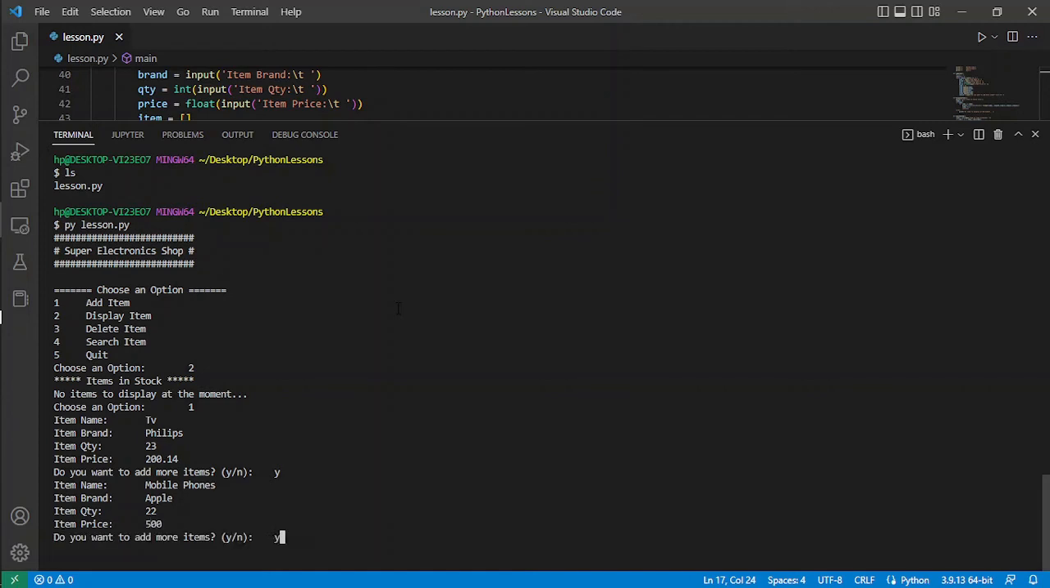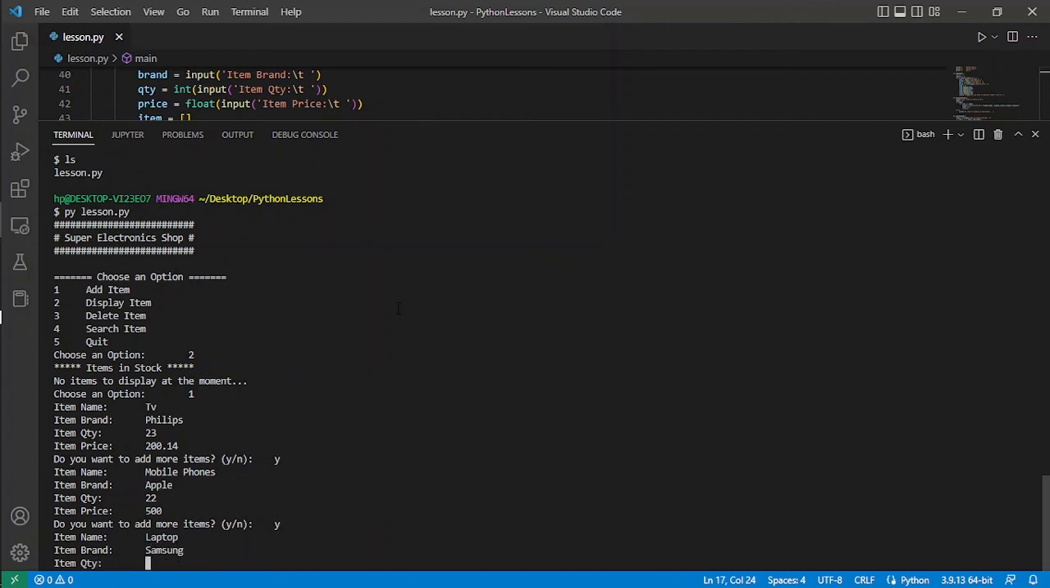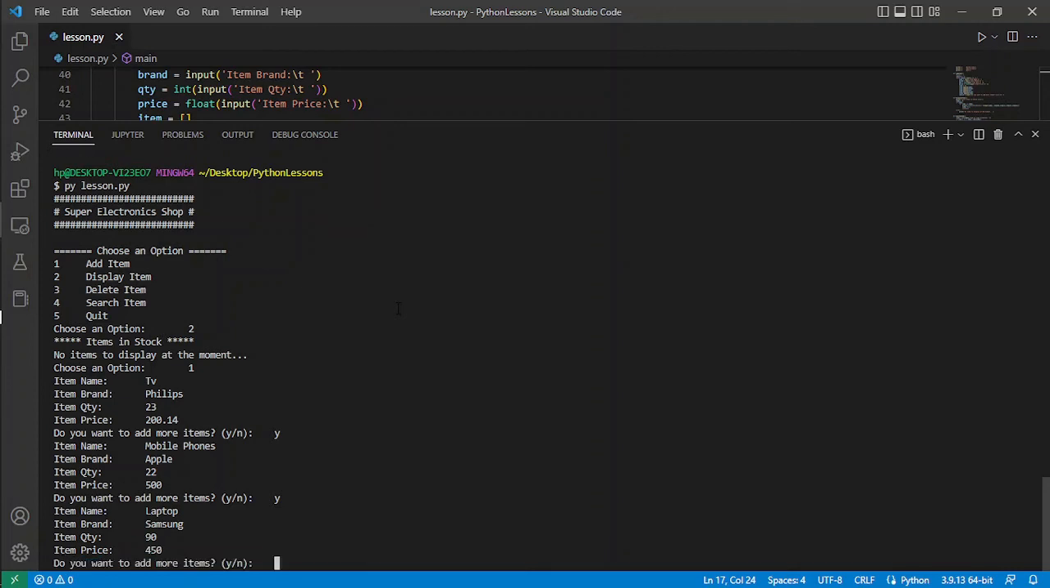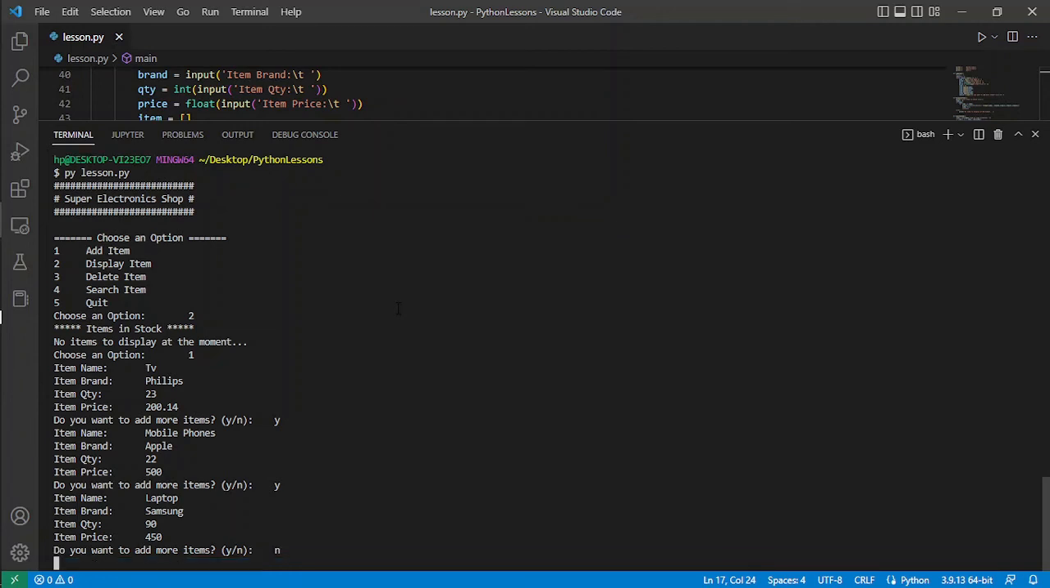And then do you want to add something else? Say yes. And then what could this one be? Let's say laptop, and then brand Samsung, and then the quantity 90, the price 450. Okay, do you want to add something else? Let's say no this time around. Okay, so now it's asking us to choose an option. Let's choose option 2 in order to view what we've got now.